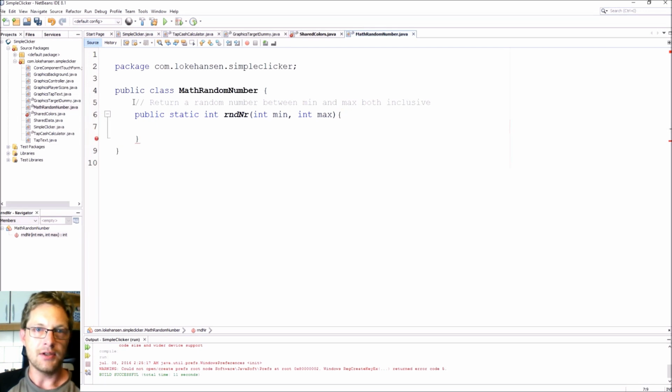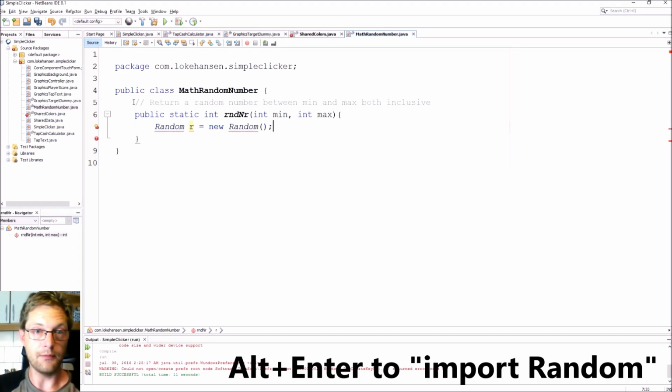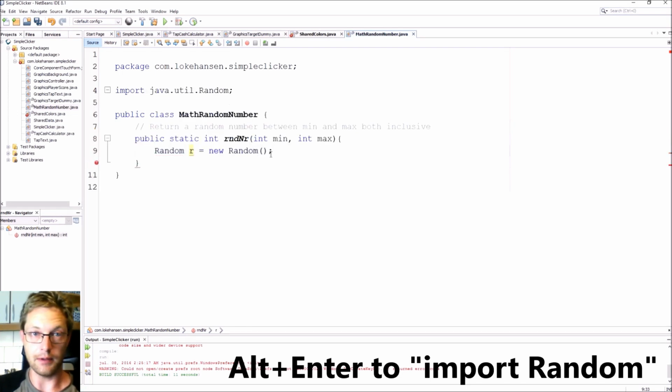This method here takes a minimum number and a maximum number. So for instance, this could be 5 and 10, and what it does is that it gives you a random number from 5 to 10. It could be 5, it could be 10, it could be 7.